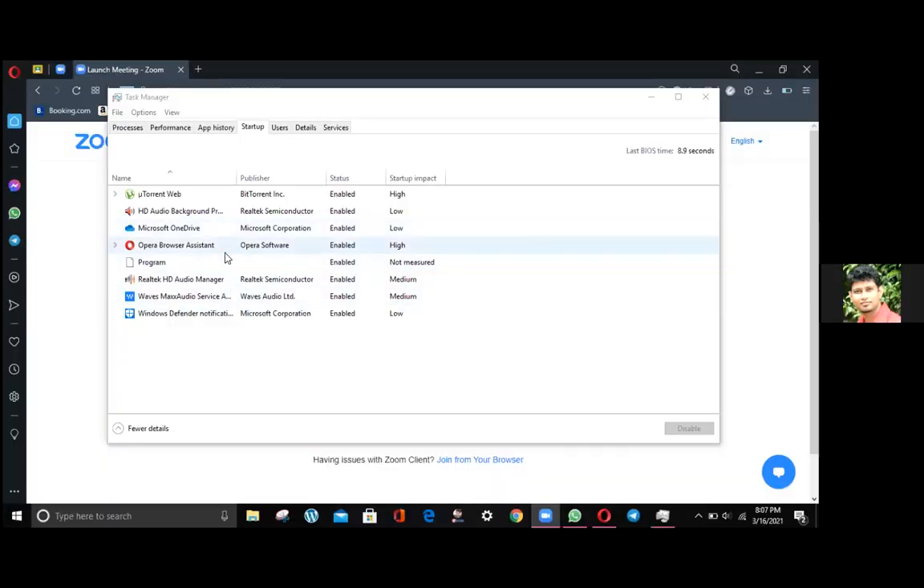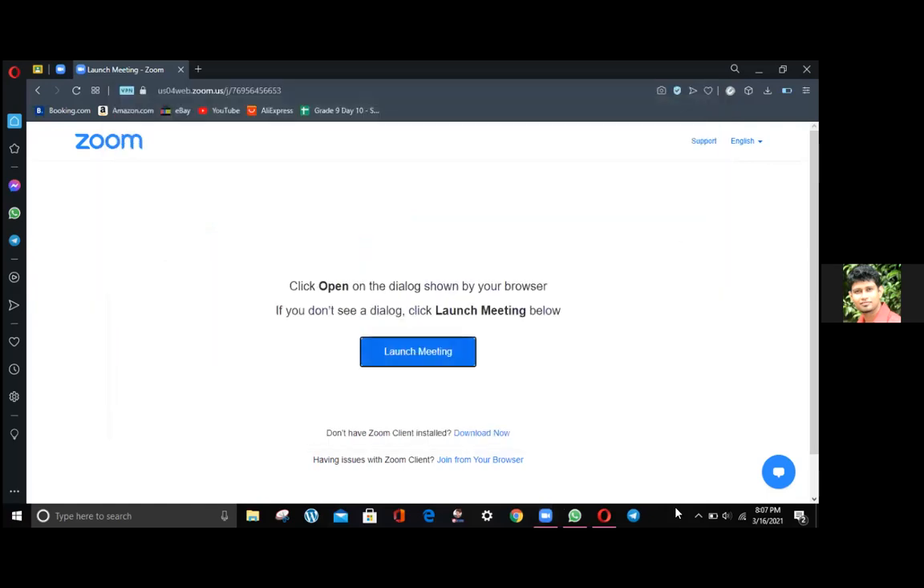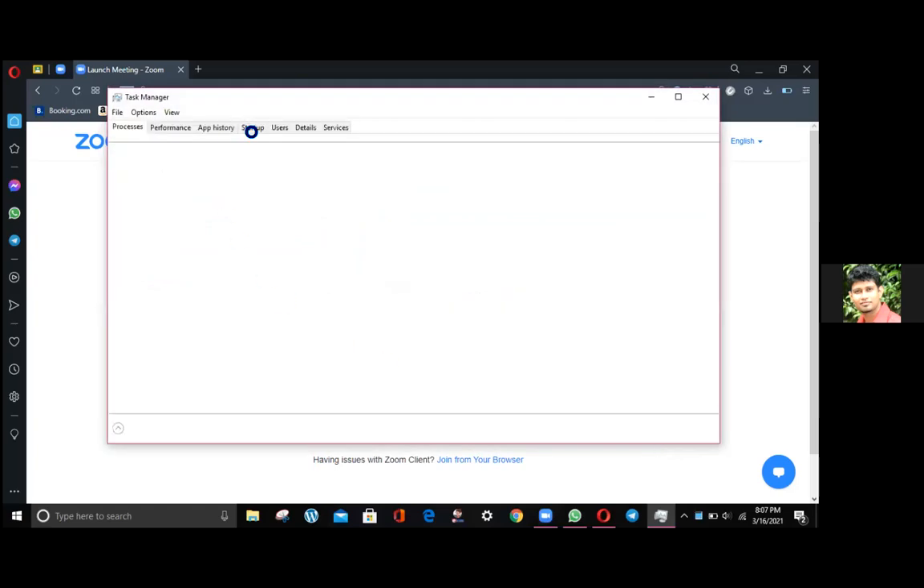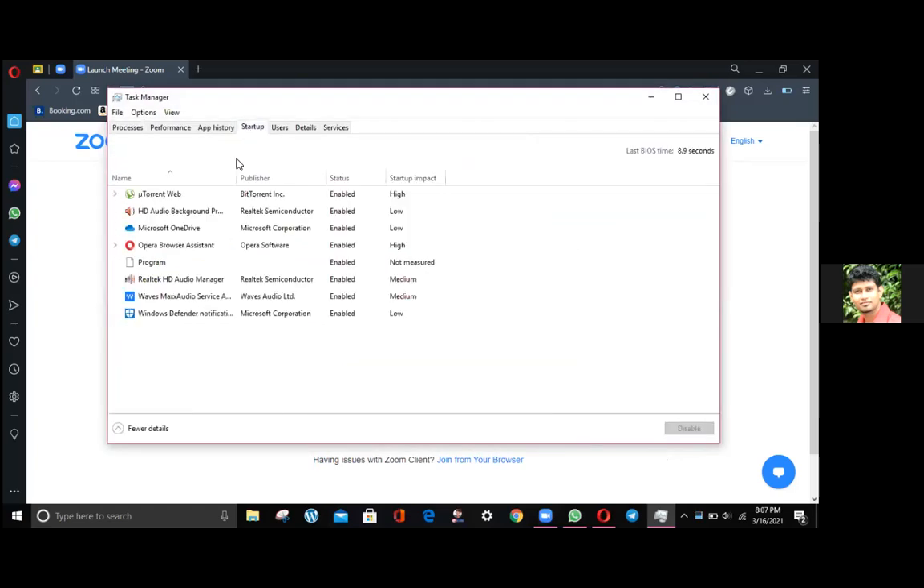Okay, Aditi. Here, this is your one. Can you show me the steps, Aditi? How to go to task manager? Okay, right click on the taskbar and you can go to the task manager here and then go to the startup. Now you can see.